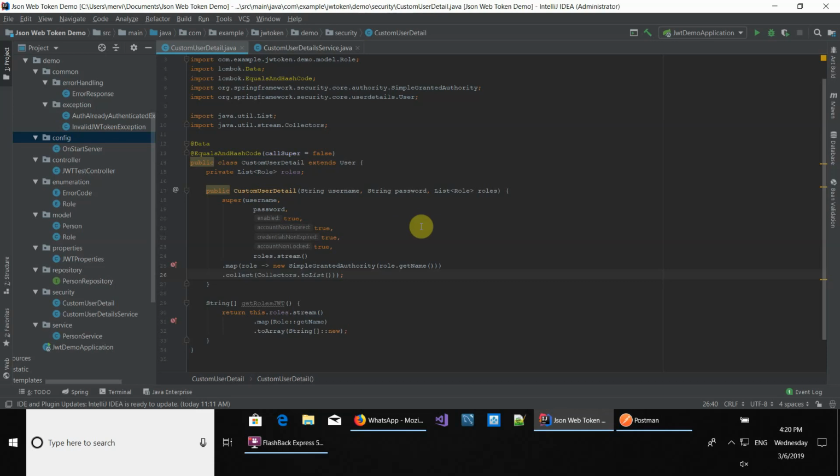Today we're finally going to be implementing the JWT authentication filter.